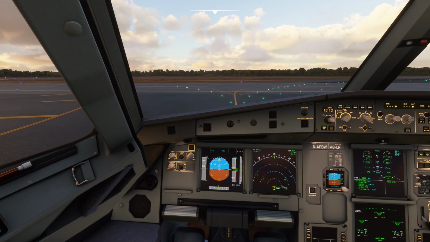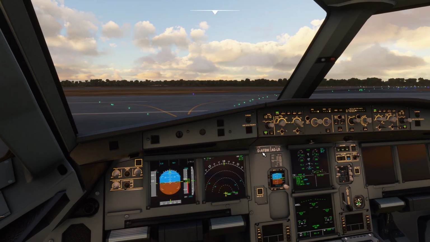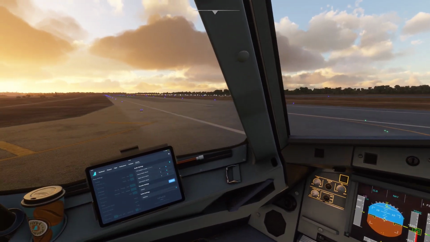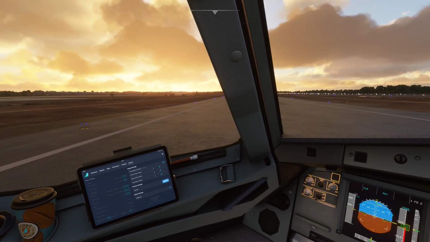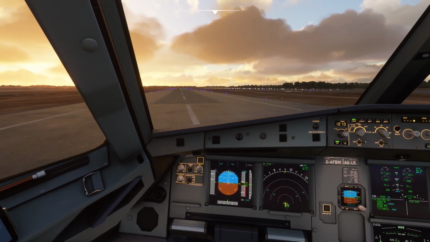Yeah, we're not entering a runway, are we? I think we are, yeah. I think we're entering a runway. We're just going to taxi onto 27 right here. Wow, look at that view in the distance. It looks absolutely spectacular.